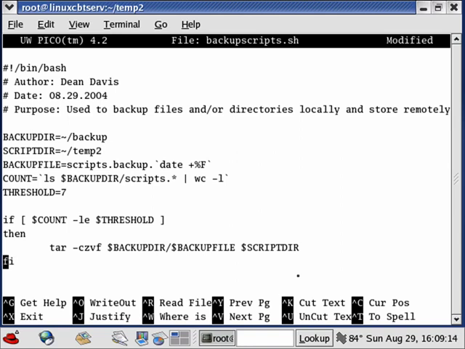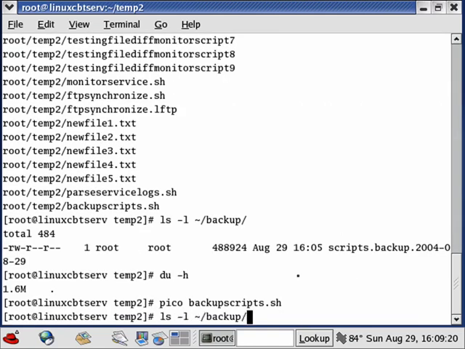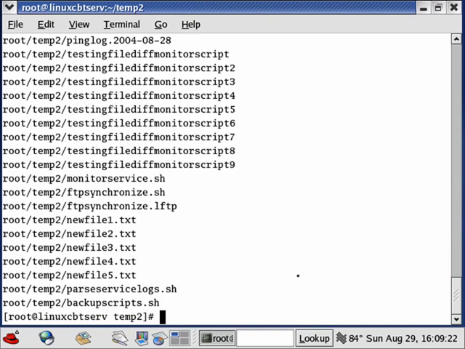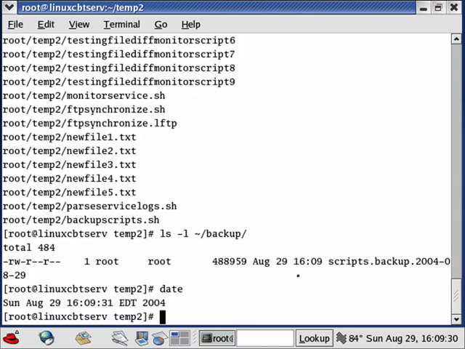Excellent. So we have that logic in. Let's try to run it to see if anything has broken. And as you can see, it still runs. If we ls -l ~/backup, you'll see that the file was just created, 1409. It overwrites the file, by the way.